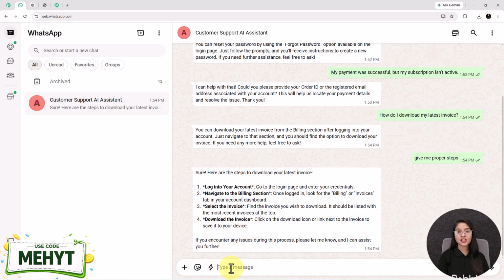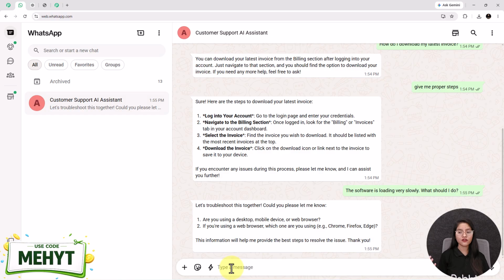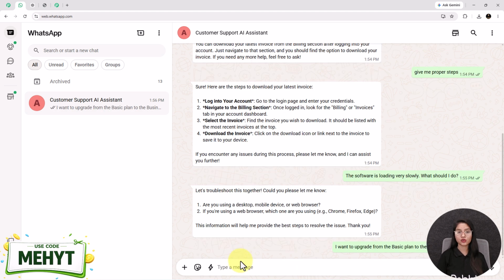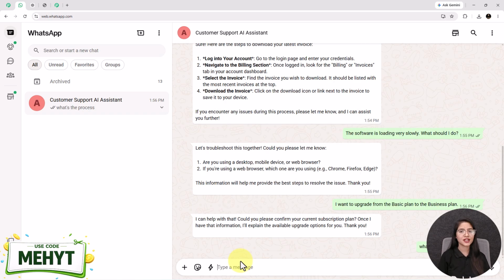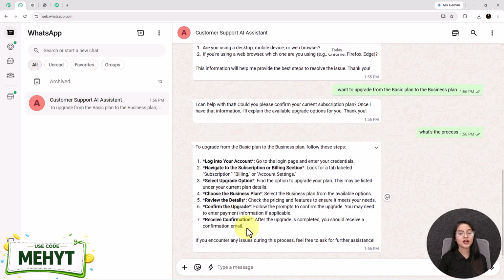Now let's test a troubleshooting question. I'll type the software is loading very slowly. What should I do? And you can see the AI assistant will reply to me like this. Now let's try a sales related question. I'll send I want to upgrade from the basic plan to business plan. And again, I have received the message from the AI assistant. Once I send the next message, what's the process? Then it replies to me like this by explaining the upgrade process and guiding me to the correct option.